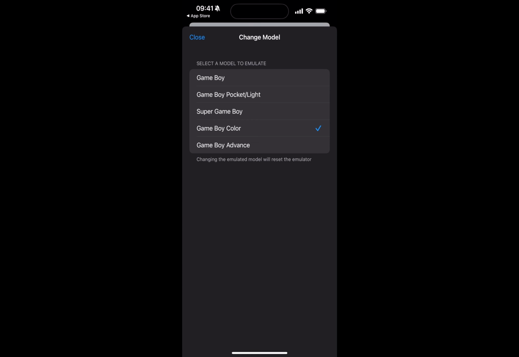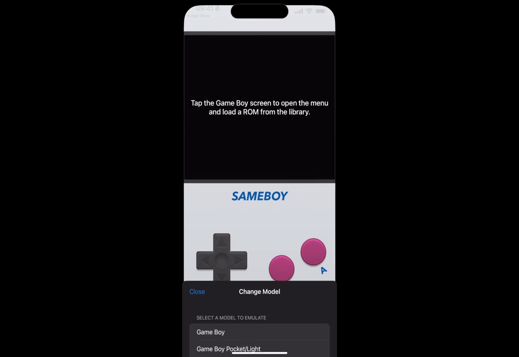But see, right here it says changing the emulator model will reset the emulator. So if you're in the middle of a game, don't, because you can change it mid game, but you'll reset the emulator, you'll reload it. So just bear that in mind.